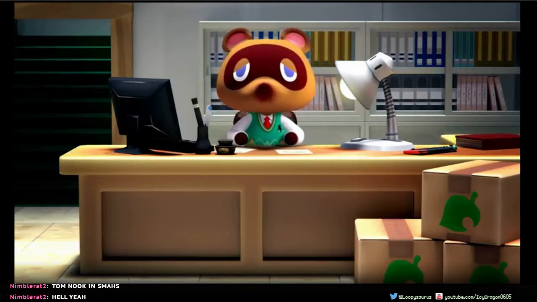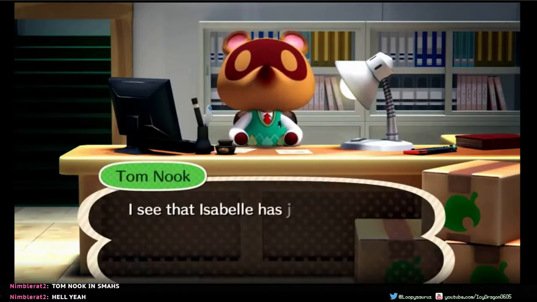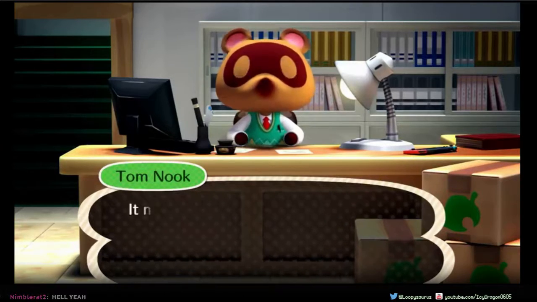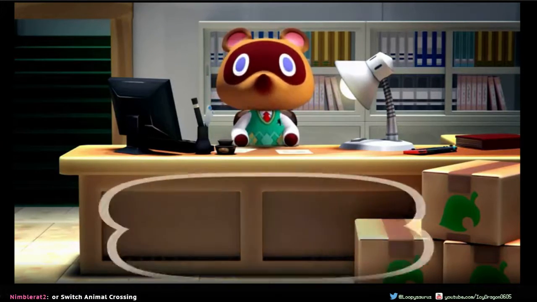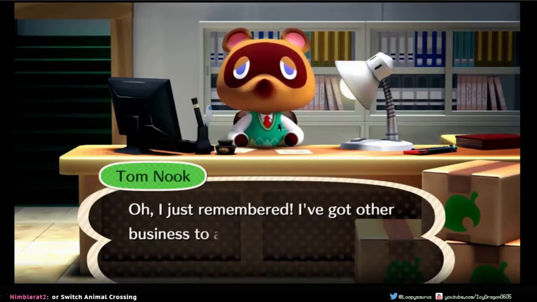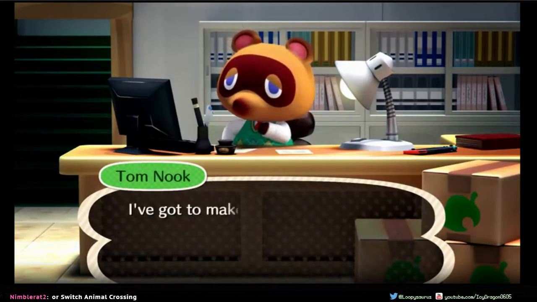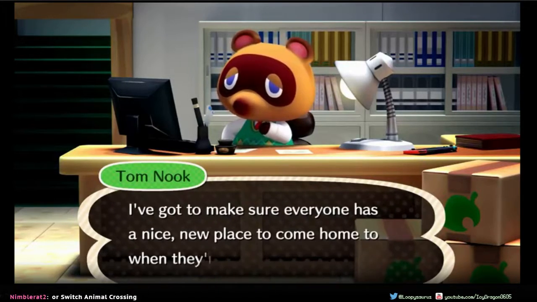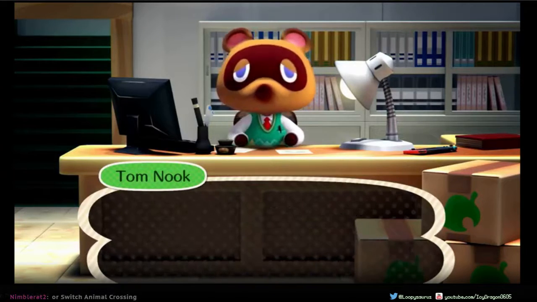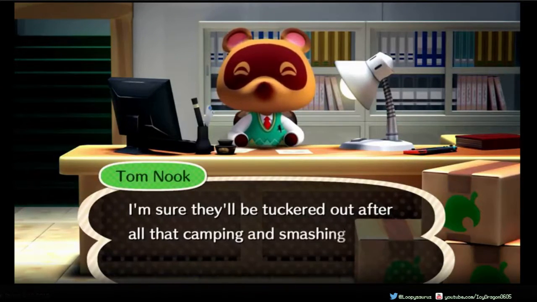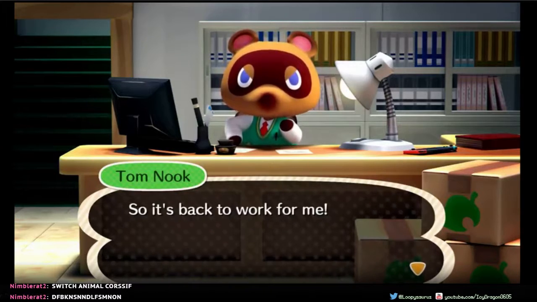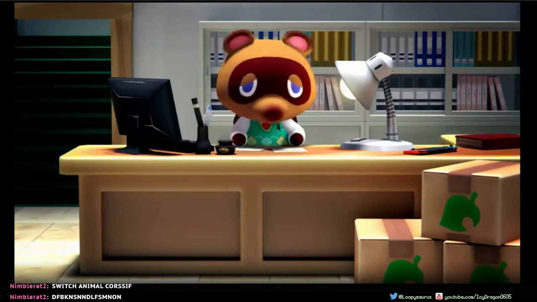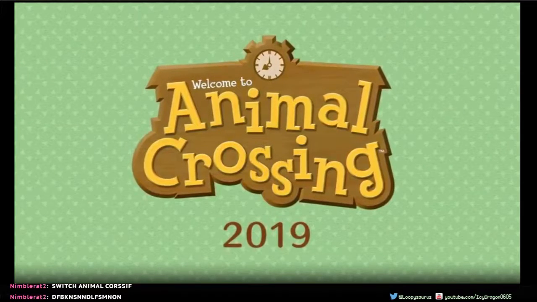Maybe Isabelle's unique and then Tom Nook is an echo of one of them? Or maybe this is just a meme. Is this DLC for New Leaf? Could you imagine? Is it Switch Animal Crossing? Oh, he has a Switch on his desk. Okay. Okay, cool. They teased it, at least.